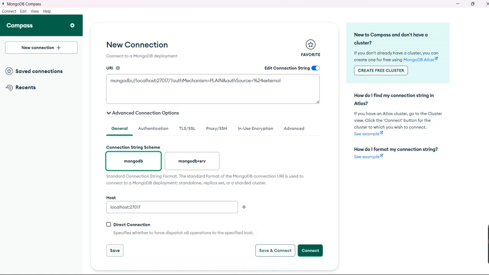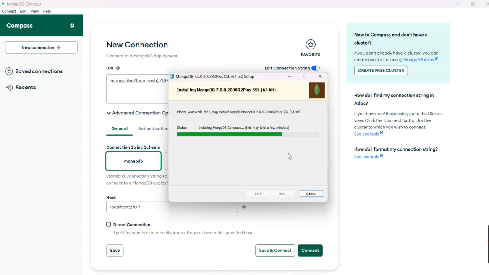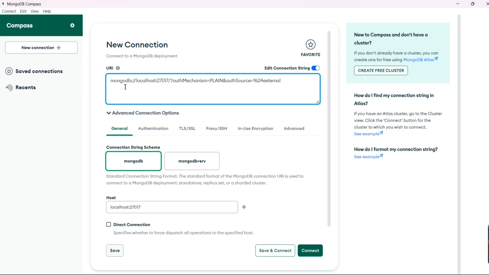Once MongoDB has installed, we can connect to our local machine. Wait some time. It is taking some time to install.